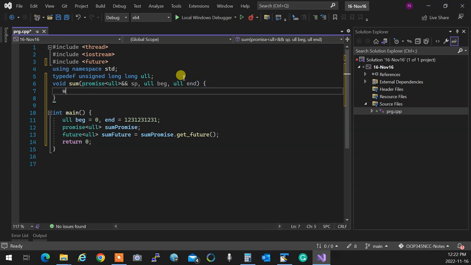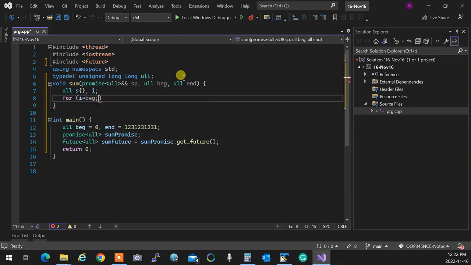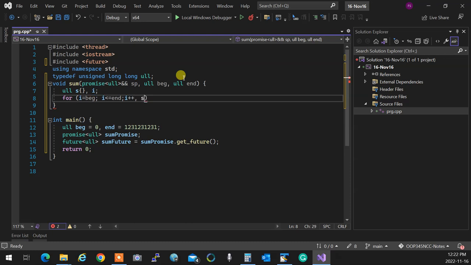And in here, I'm going to say unsigned long sum that is zero, and i is the counter. So I'm going to say for i set to beginning, i less than or equal to end, and i plus plus, and s plus equal, actually no, s plus equal i plus plus. Is that okay if I do that? Some people get scared when I do that. There you go. Is that better?